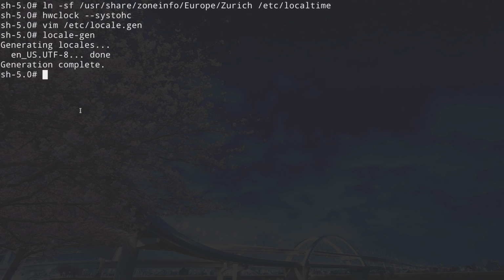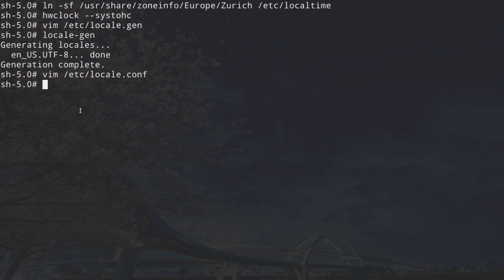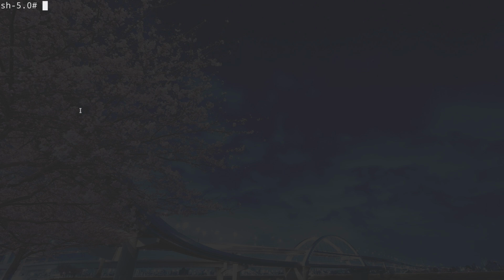Now we need to put these locales also into the locale.conf file. So let's type in vim /etc/locale.conf and hit enter. And here we're going to type in LANG, all capital letters, and then equal, and then our string, so en_US.UTF-8. And then we can save the file and exit vim. Clean up the terminal and work now on our hostname. So let's type in vim /etc/hostname and hit enter. I'll call this machine Artix. And we can save the file and exit.